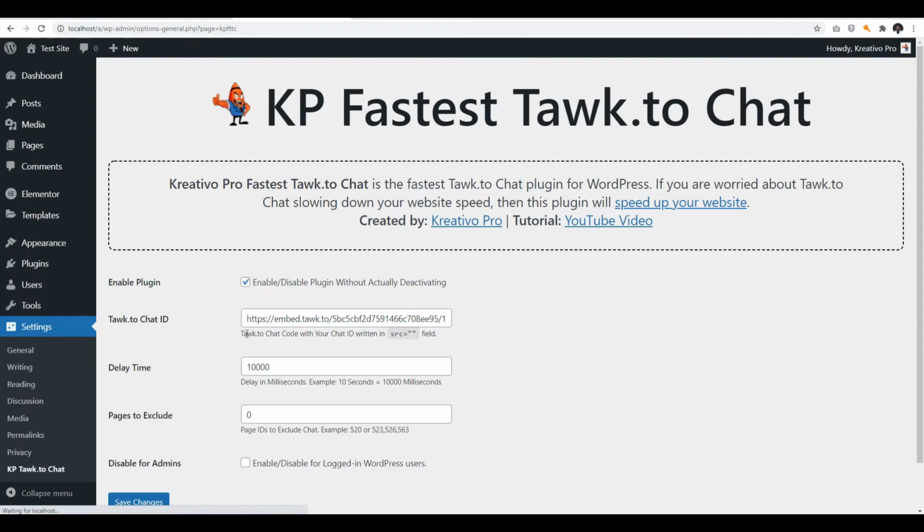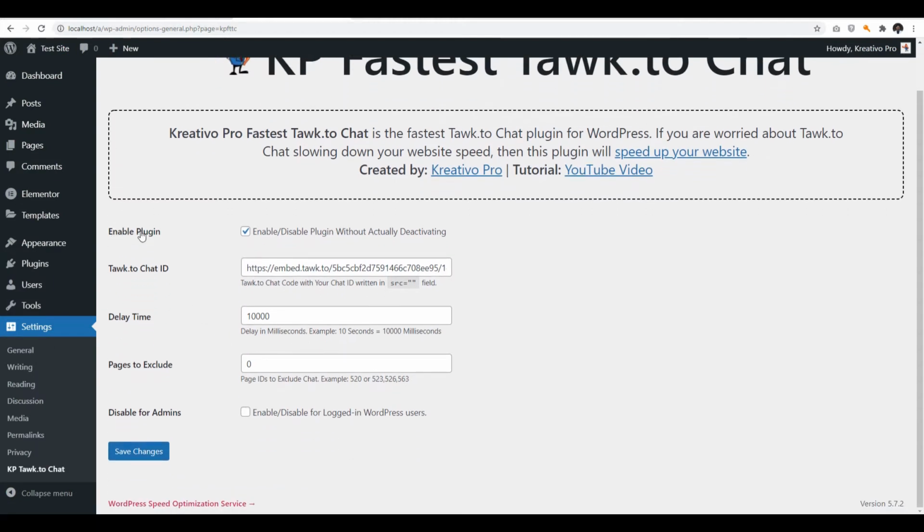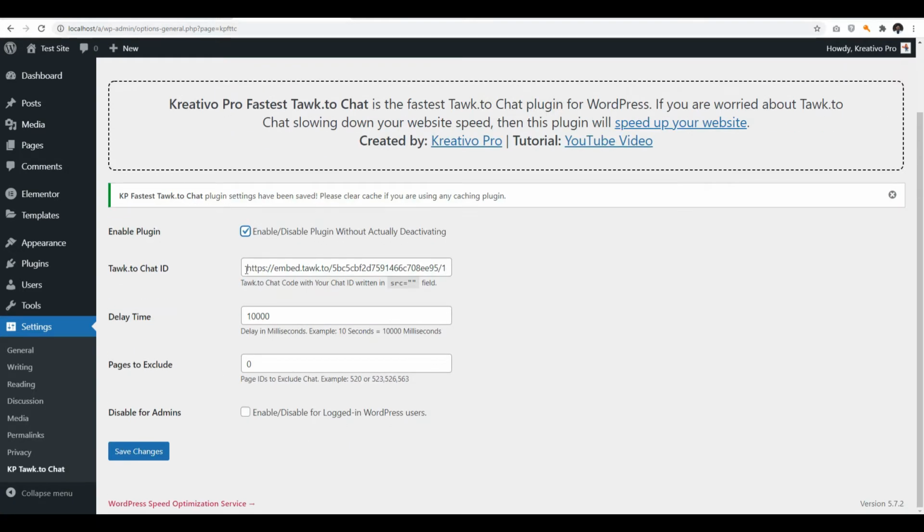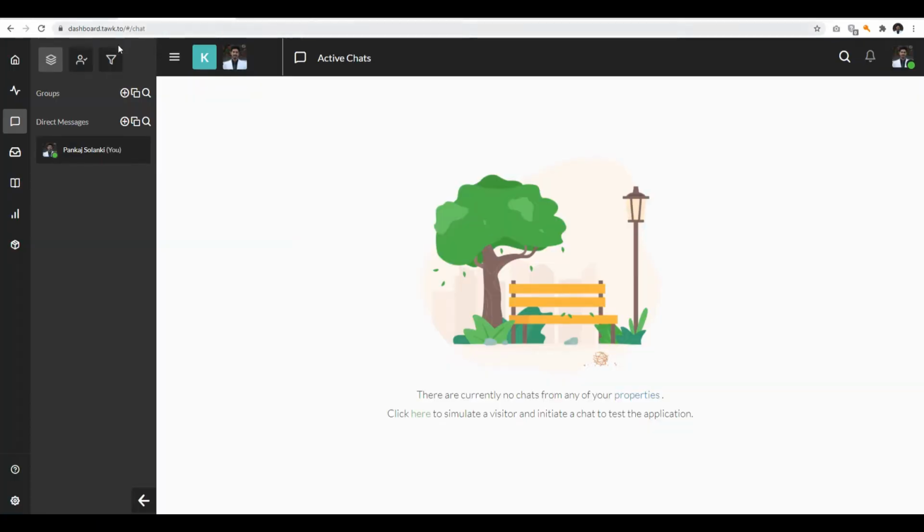You can come to the settings page from here. Plugin settings can be disabled without actually deactivating the plugin. You will see a fake ID here. This has to be changed. You will need to sign up for Tawk.to.